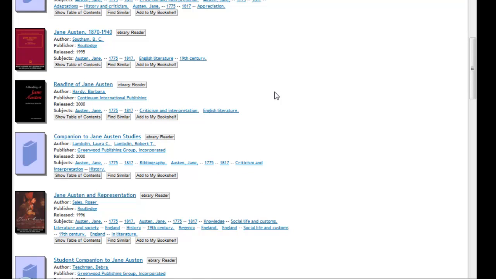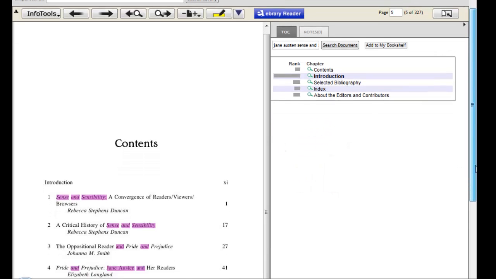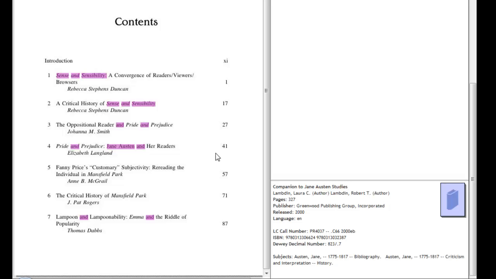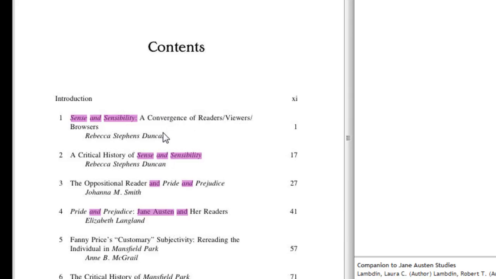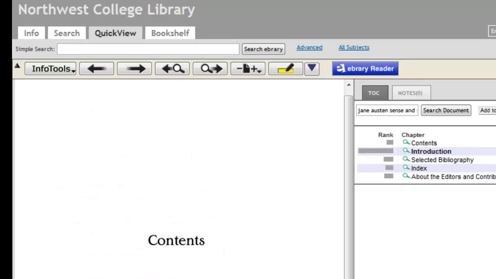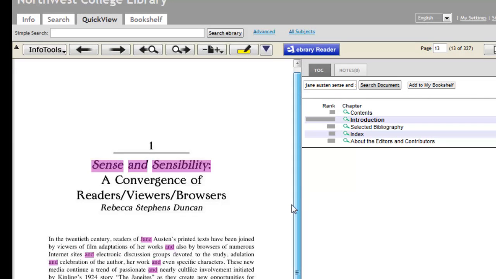But I'm going to show how you can find a chapter of a book that might be useful for an article critique. Let's look at a companion to Jane Austen studies. When I click it open, you can see that it's just like I'm looking at the book, flipping through it. It's highlighted the information I'm looking for. That's why that annoying purple is there. But I'm able to look at it and search it in any number of ways. I'm going to start off by looking at the contents. And right off the bat, you can see that this book deals with Sense and Sensibility, a convergence of readers, viewers, browsers, in its first article on page 1. Then it's just a matter of negotiating my way to page 1. But there we are. Here's a whole chapter then on Sense and Sensibility.